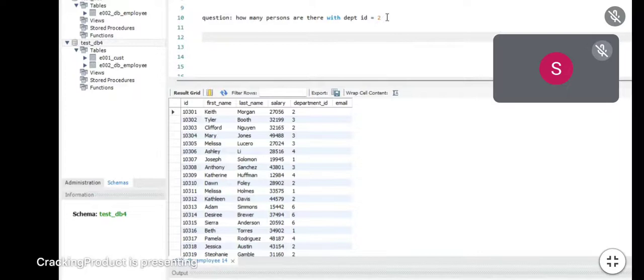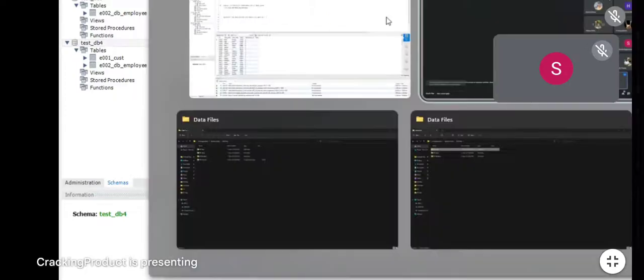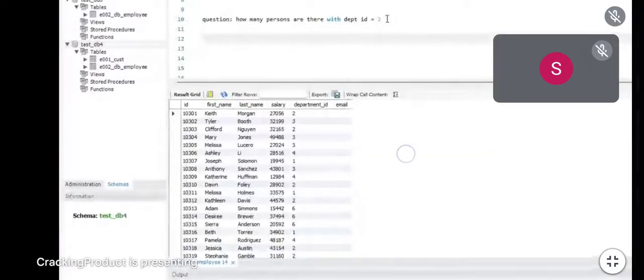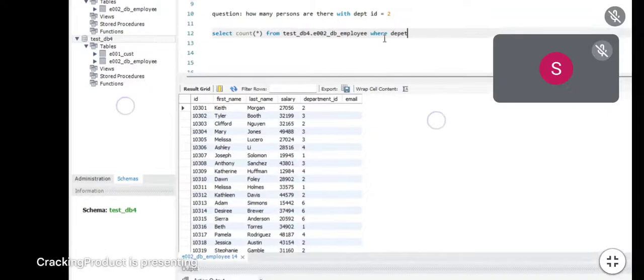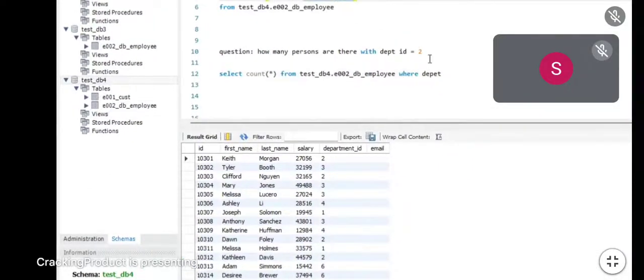Vibhor, you are giving the answer, right? Tell me the solution here quickly. Select count star from the table. I have to write the table name, just the test table underscore PG. From test, where department ID is equal to 2.